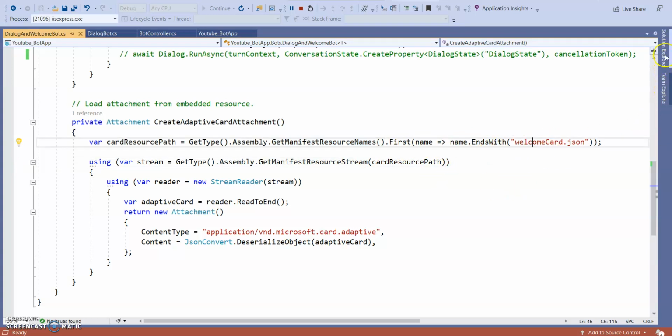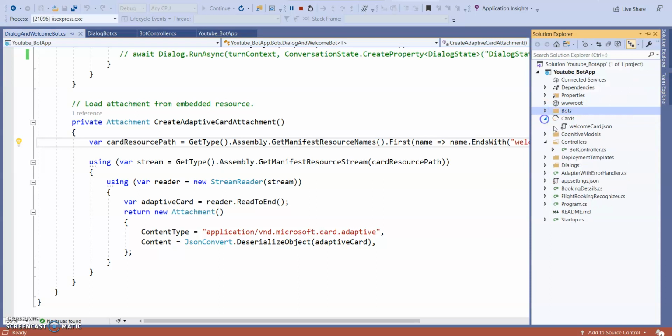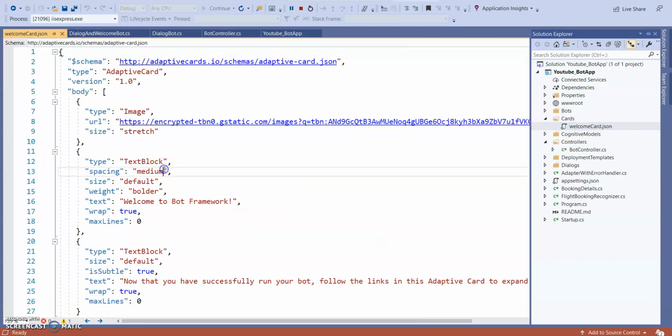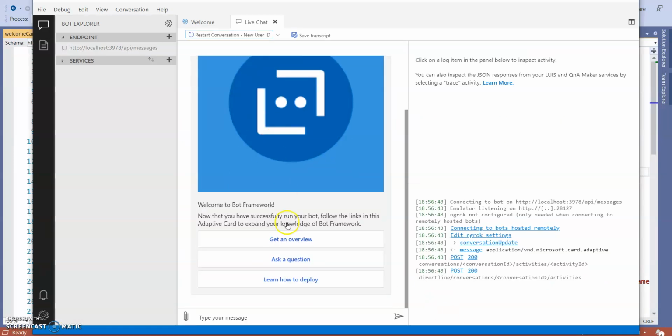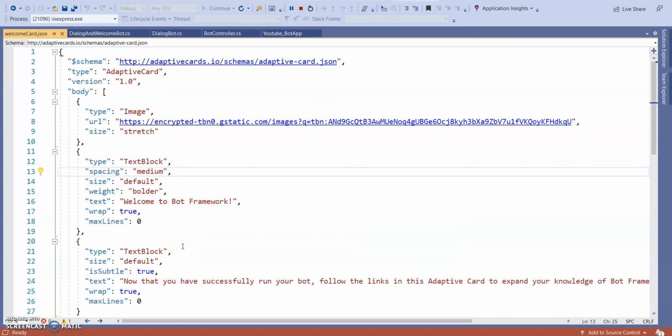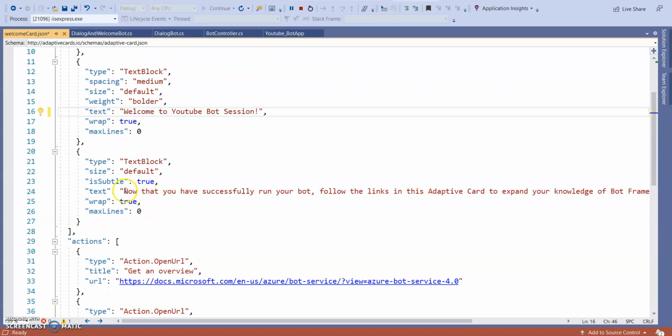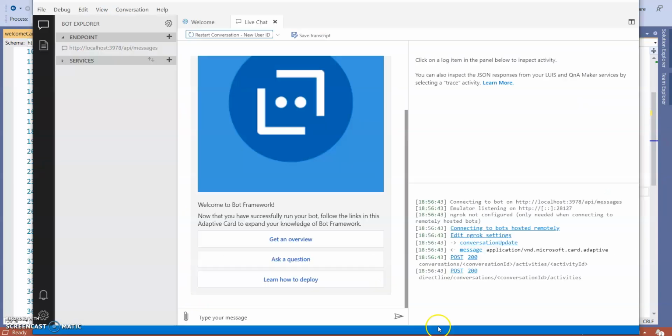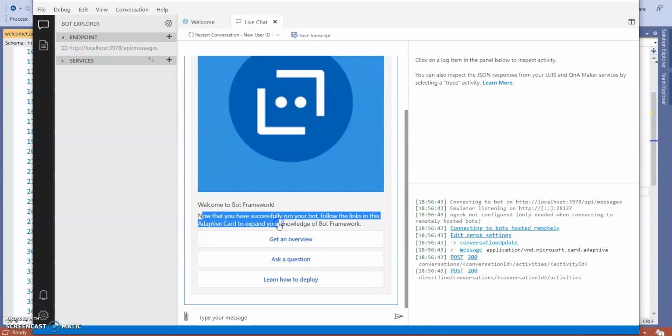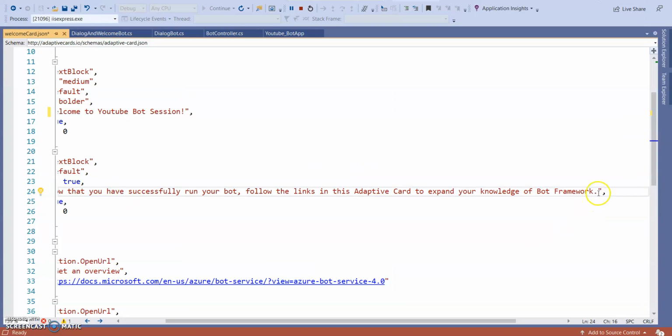So welcomeCard.json, go to Solution Explorer. You can see here the card folder, and here welcomeCard.json. Upon this JSON file, you can see this one. Welcome to Bot Framework. Now the next text block is designed here. So instead of welcome to Bot Framework, here I am going to write welcome to YouTube bot session. Okay. The next text block is this one: now that we successfully created. So change this one to our customized text.